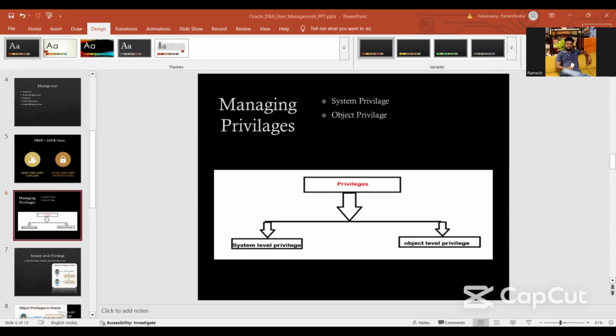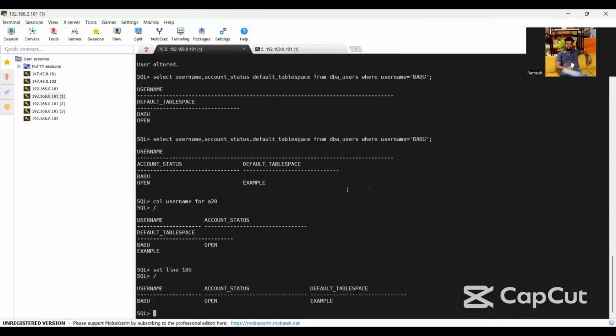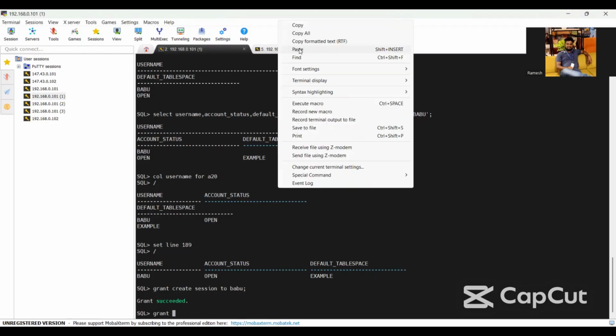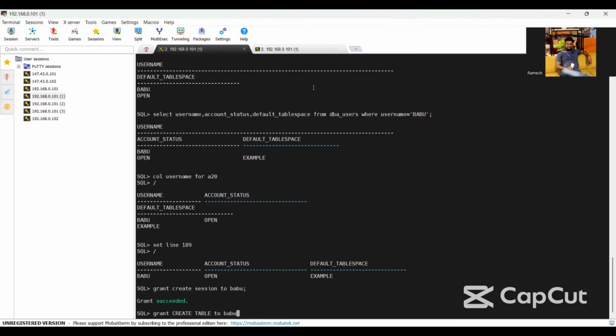Okay. So actually the system privileges, there is a system privilege. These are the system privileges. Can you see my screen? Okay. I am providing the grant session to the Babu user. If you want, we can provide the create table as well. Grant create table to Babu.